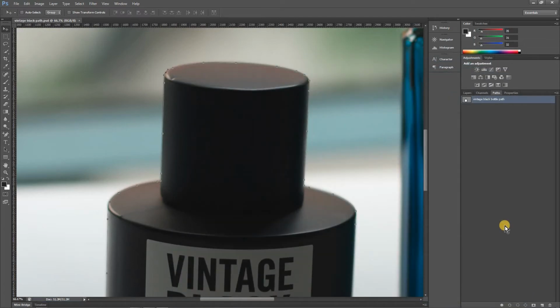PSD and TIFF are the only two formats that will allow you to save paths, channels, layers in one file. I can close this file, come back in 20 years, and I'll still be able to start work where I left off. All right. So remember to stay in the PSD path. All right. So that's your path.